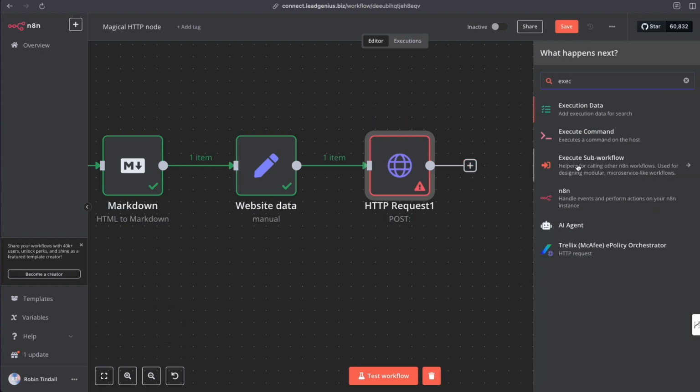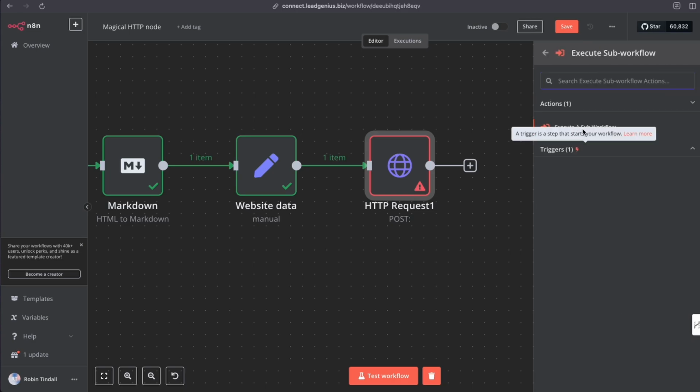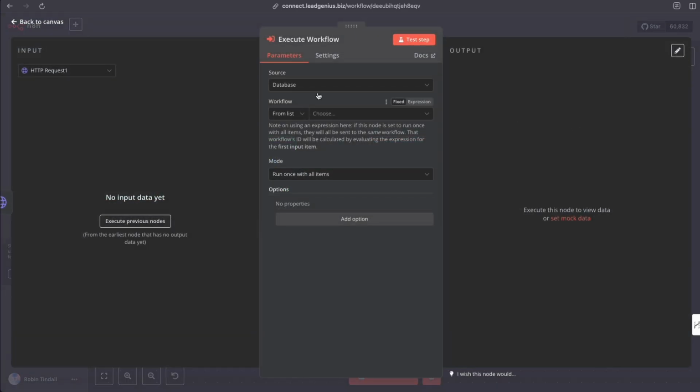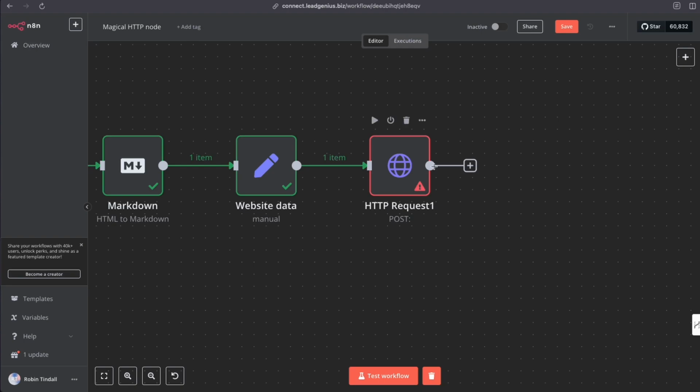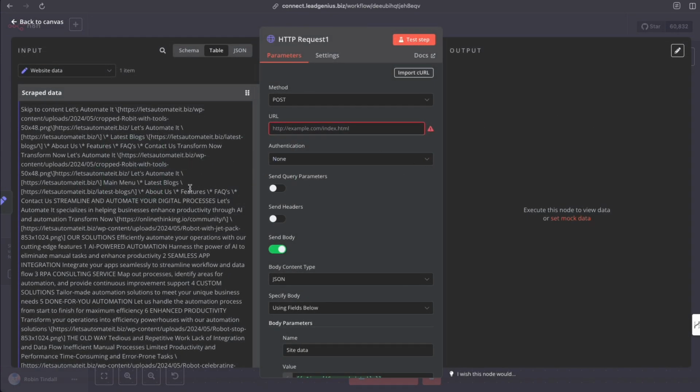To execute a sub workflow, we could use this tool here where we could execute a sub workflow and go get the workflow ID, etc. But another way to do it that's actually simpler is we could have another workflow that's just a webhook, and we could use the HTTP node to send this information to that workflow via a webhook.